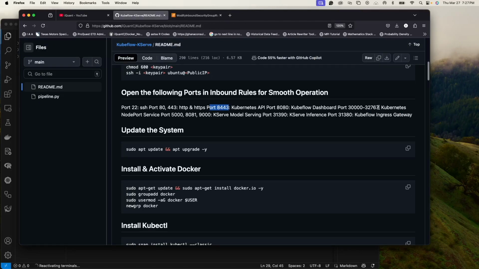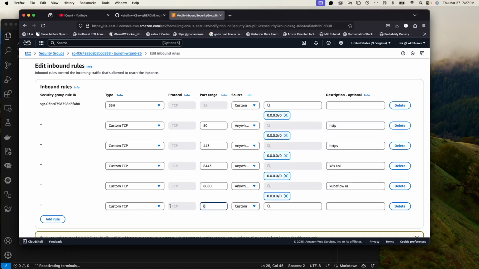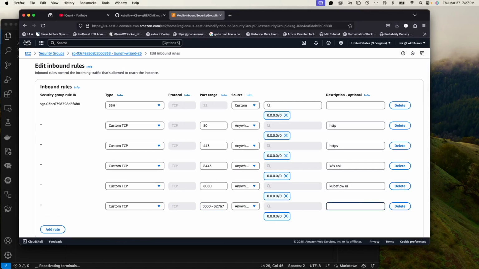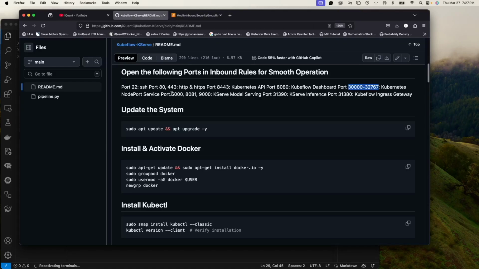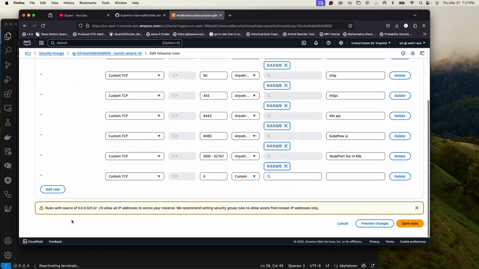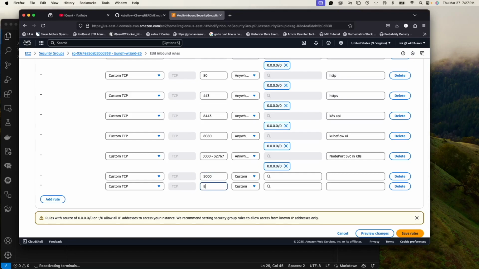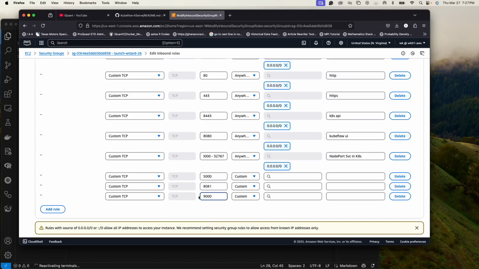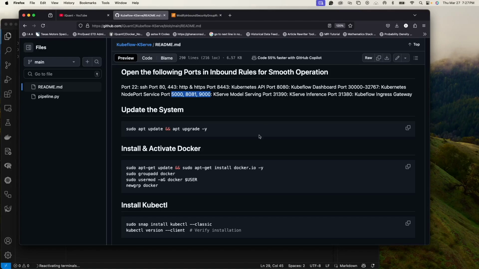Kubernetes node ports, I'm gonna allow this range. This is for node port services in Kubernetes. We have port 5000, 8081, and 9000. Now, if there are some ports you may not need, just leave them out. And these are ports for KServe.